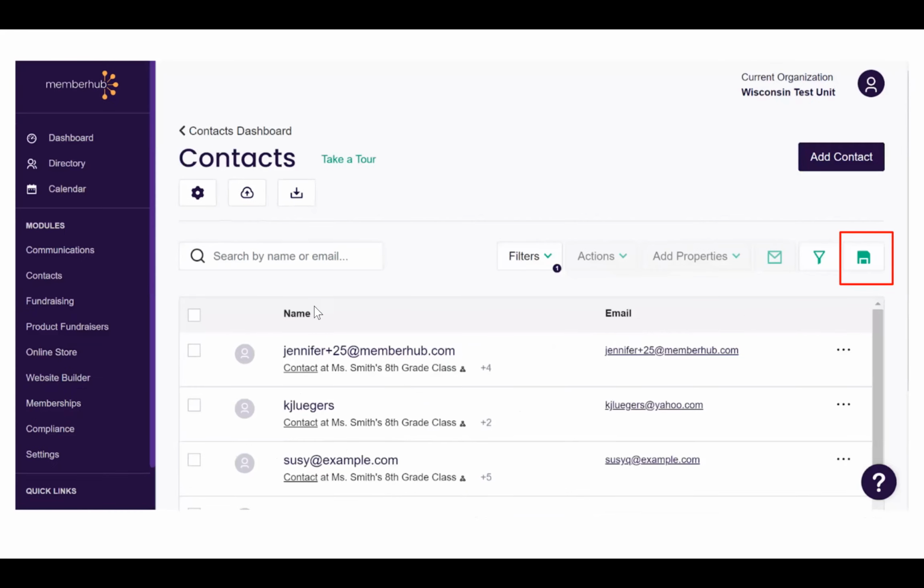When you filter by specific properties, you can even save the filter by clicking the little save icon over here, and that would allow you to save the filter, and you would even be able to name it and then go under contacts settings and be able to view all of those saved filters that you've created.